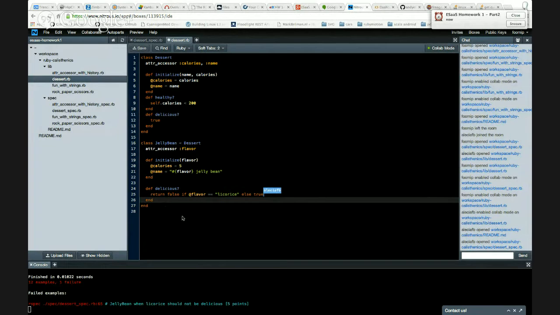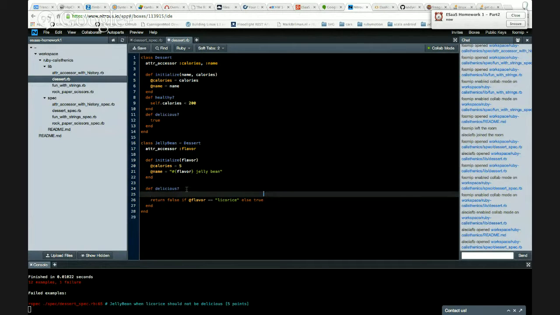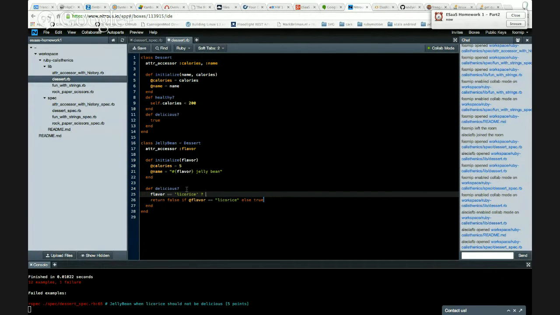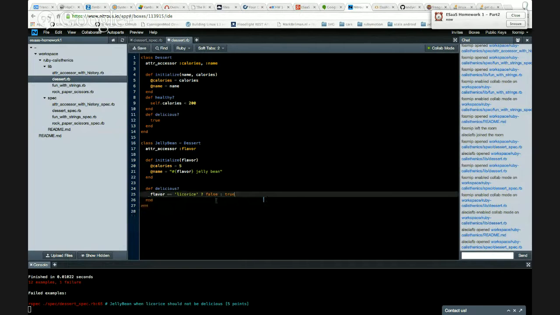I think you can. So if a flavor is licorice, see the problem with that statement is you're saying return false if flavor equals licorice, else true might not necessarily resolve. The easier way to write it would be just to go like this. In fact, you can just go flavor, right? Because we've got the accessor for it. Yes. Question mark. If flavor is that, false, else true. Else true. Okay. Yeah. So if we save that.